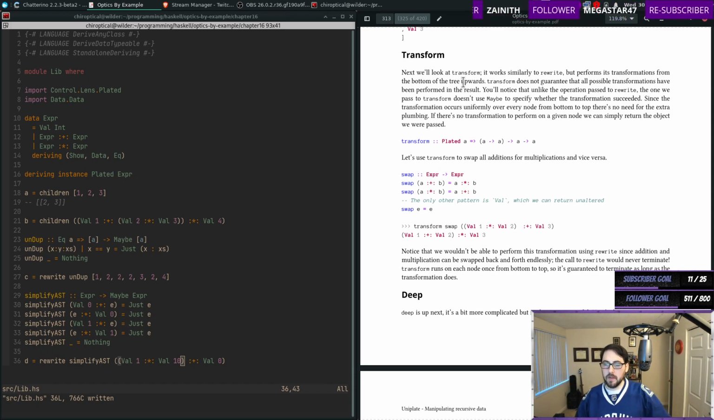Okay. Next, we'll look at transform. It works similarly to rewrite, but performs its transformation from the bottom of the tree upwards. Transform does not guarantee that all possible transformations have been performed in the result. You notice that unlike the operation passed to rewrite, the one we pass to transform doesn't use maybe to specify whether the transformation succeeded. Since the transformation occurs uniformly over every node from bottom to top, there's no need for the extra plumbing. If there's no transformation to perform on a given node, we simply return the object we were passed. That's cool.